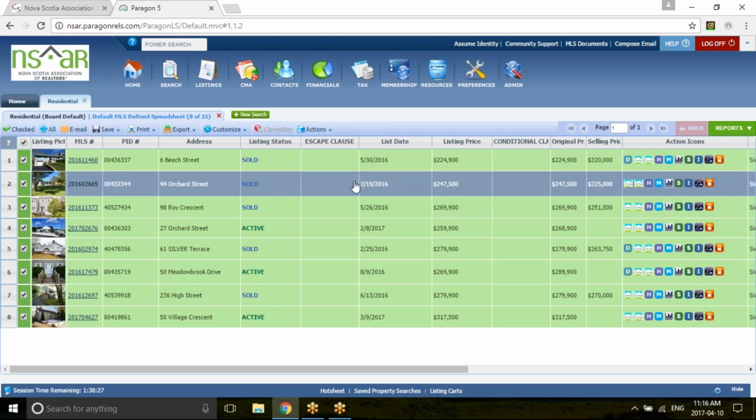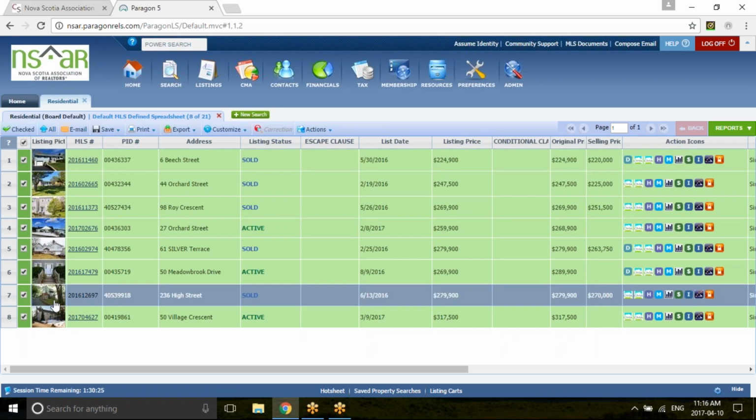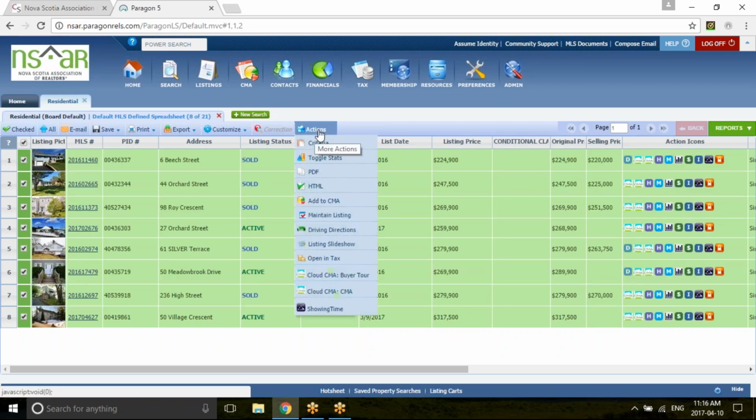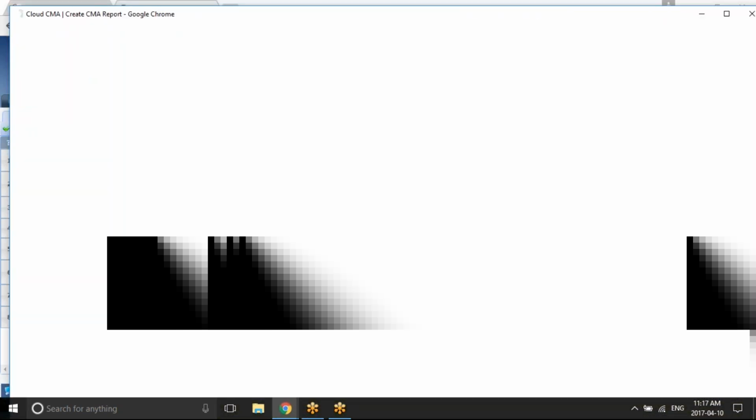So from here, I've got the ones that I want, so I'm going to go to actions because I have to get that into the cloud. Go down here and CMA. Now, I can do a buyer's tour right from here too if I wanted to. Put together a little package for my buyers and send them out on a little trip with the package. So I'm going to go CMA, and it's going to take it right into the cloud.